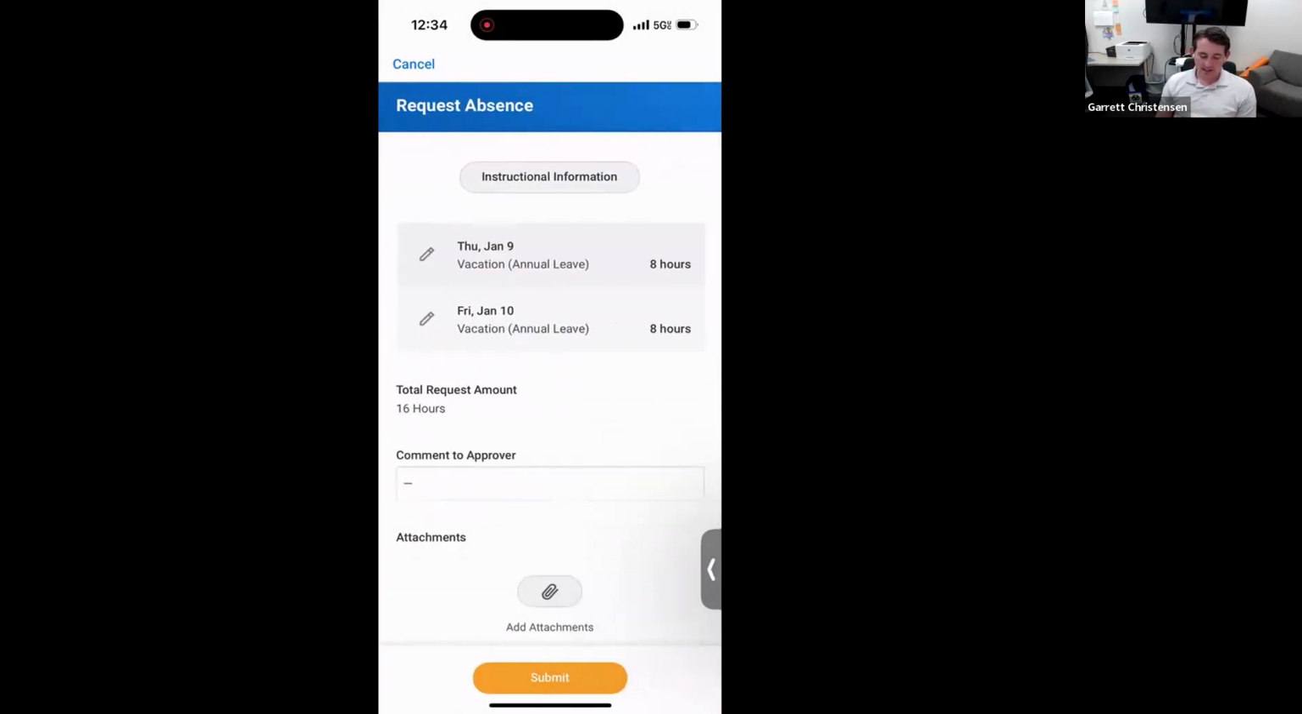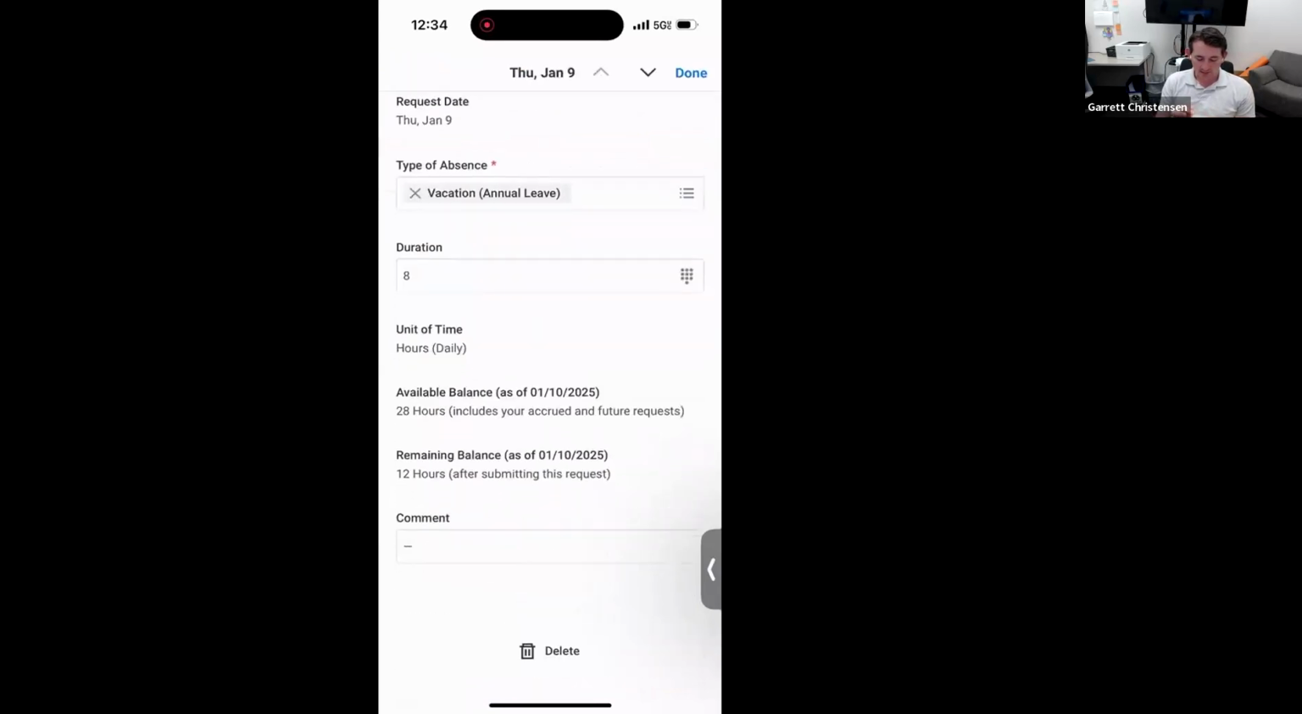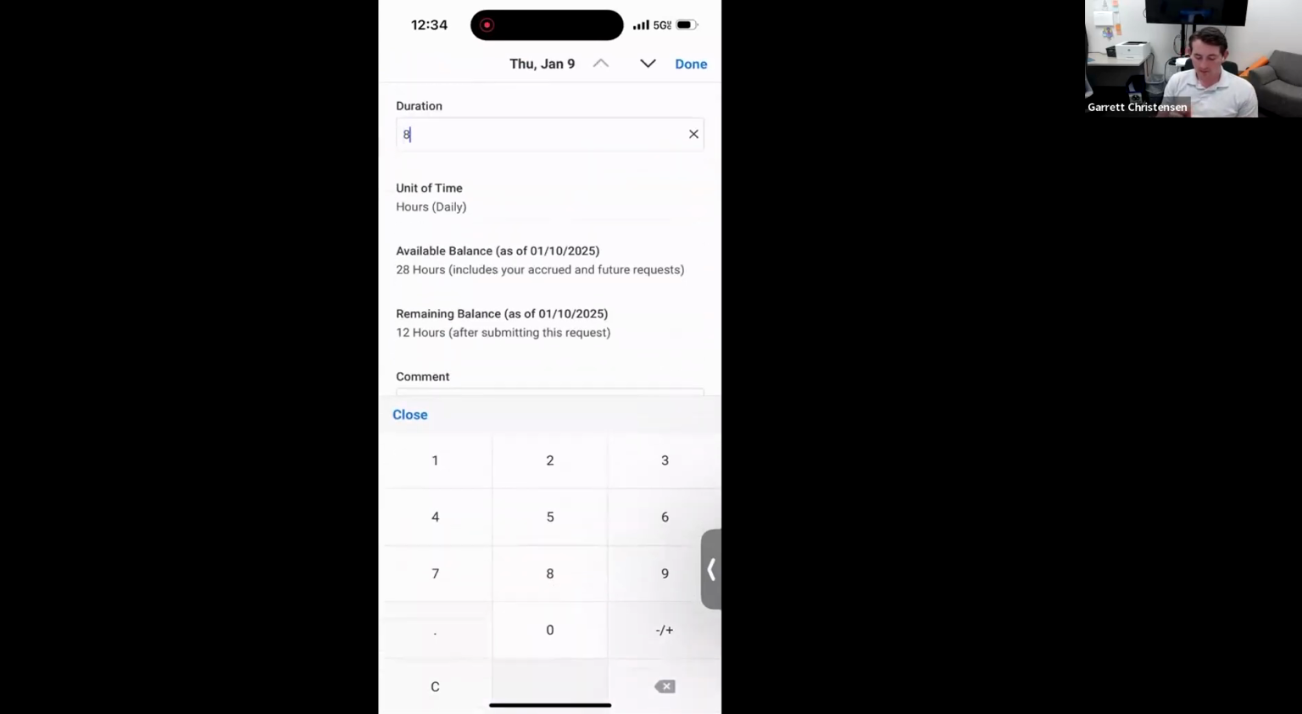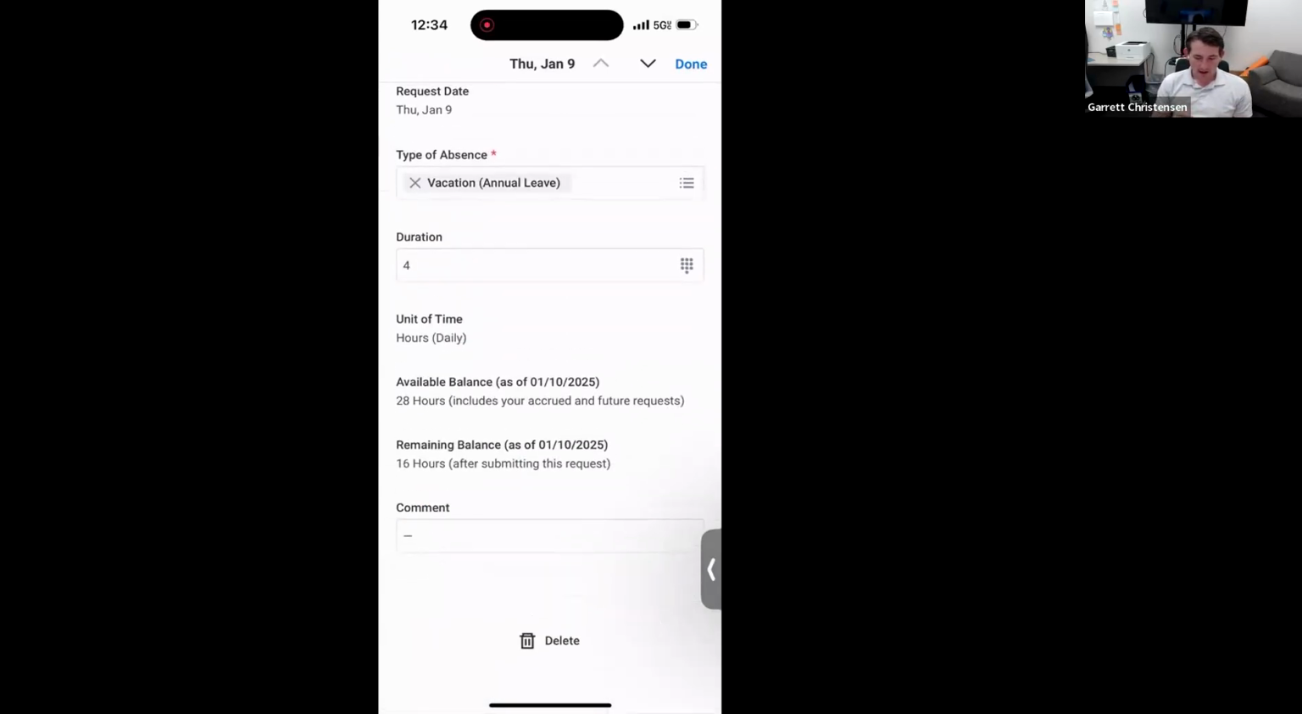So it brings us over to this next screen. On this screen, we've got the 8 hours for Thursday, 8 hours for Friday. Let's edit Thursday. So I tap right on Thursday and it brings me here. I tap there and I want to take 4 hours. And there we go. And so that's all we need to do. We tap done up in the top.